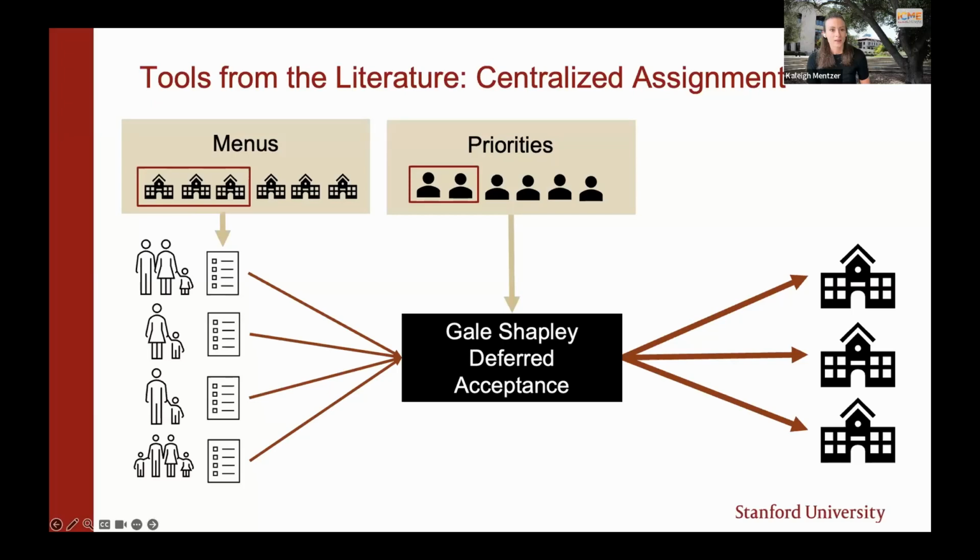Another one is priorities. So I mentioned that these algorithms are two-sided matching algorithms. So we take into account the preferences that families have, but there's also this kind of school-side preferences in the sense of, okay, we would like students to be able to go to school with their siblings if they want to. There's other potential priorities that are used in these matching algorithms.